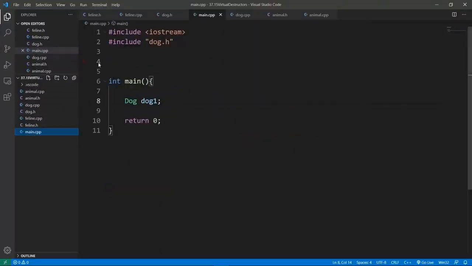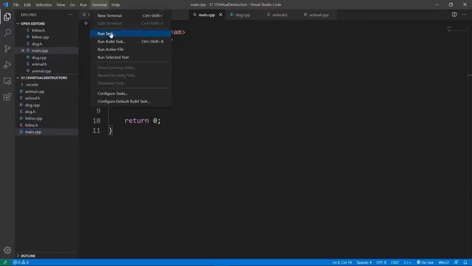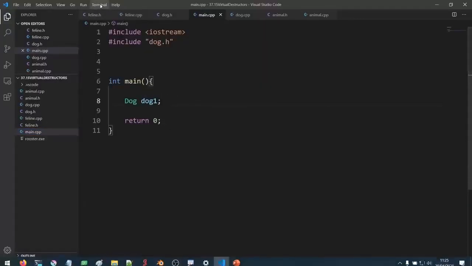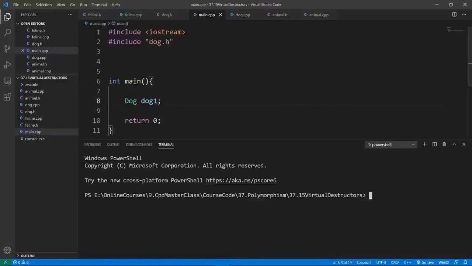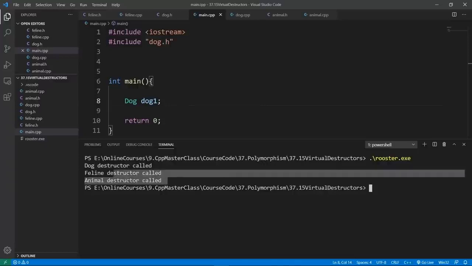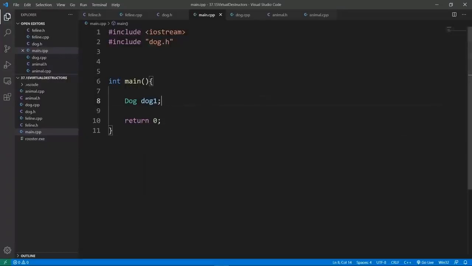Let's build and run this program. We're going to pass this through GCC. The build is going to be good. If we clear, let's bring up a PowerShell window. To do that, we're going to clear and run rooster. You're going to see that dog destructor was called, feline destructor was called, animal destructor was called, and this is really cool. This is the order we expect by default.